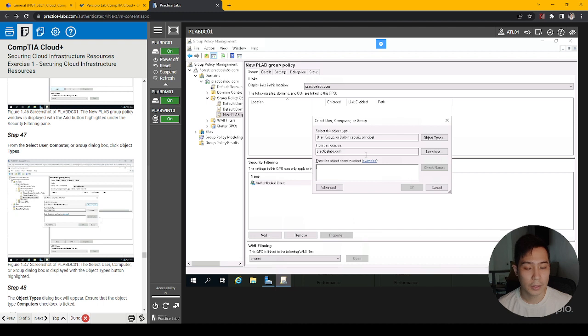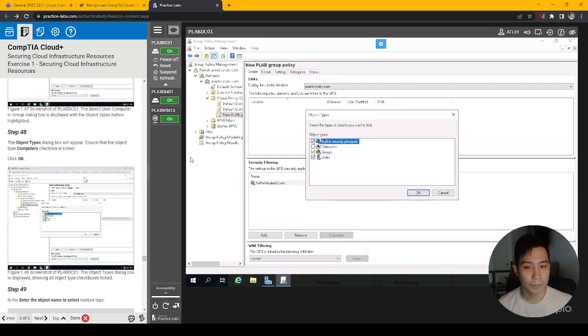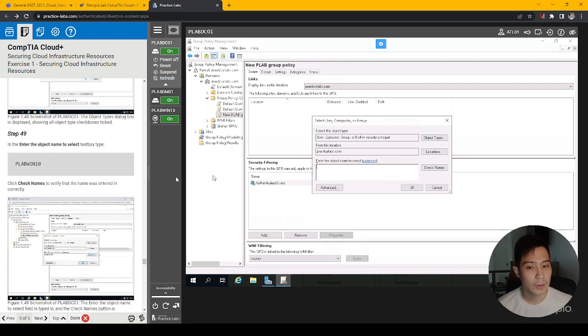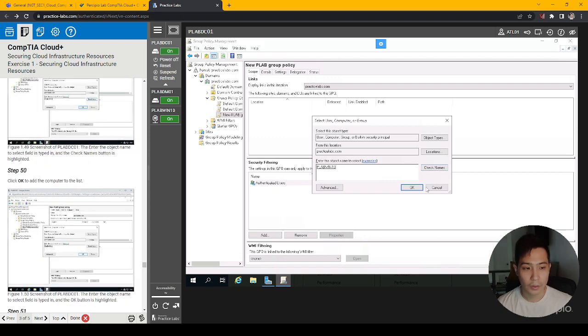So in the dialog box, click on the object type and ensure that the computers is ticked. Click OK. In the enter the object name to select, let's type plab win 10. Now click check names to verify that the name was entered correctly, and click OK.